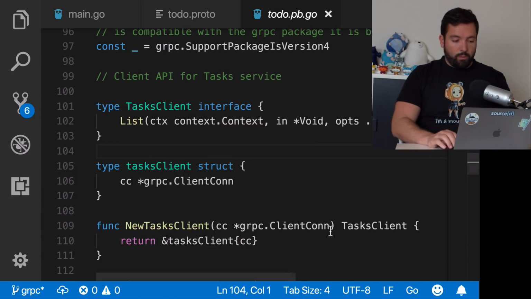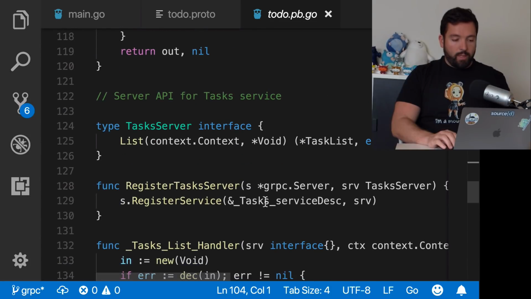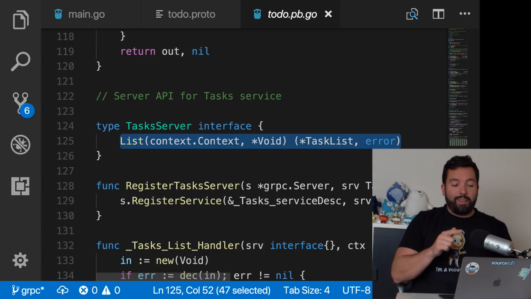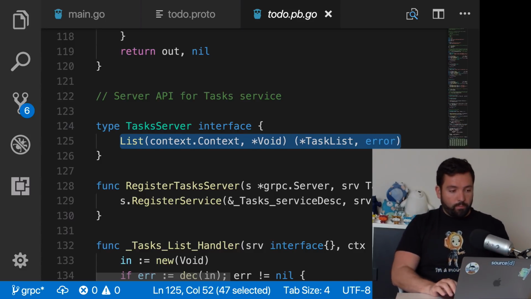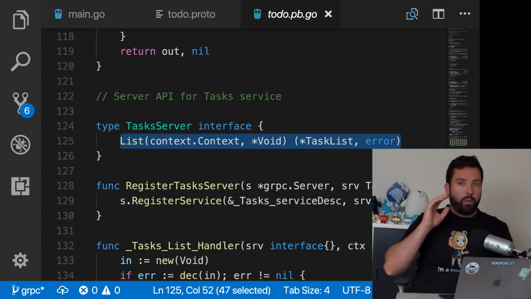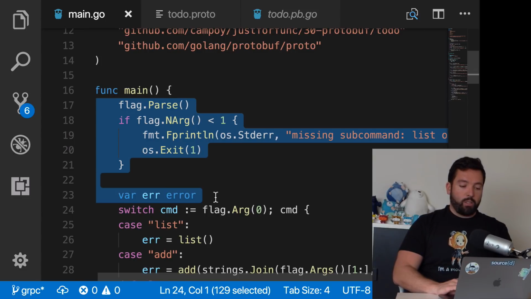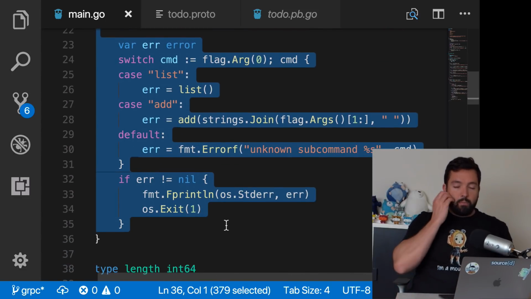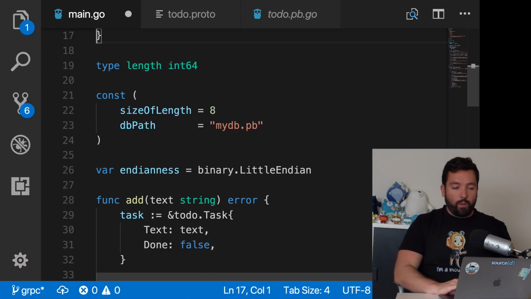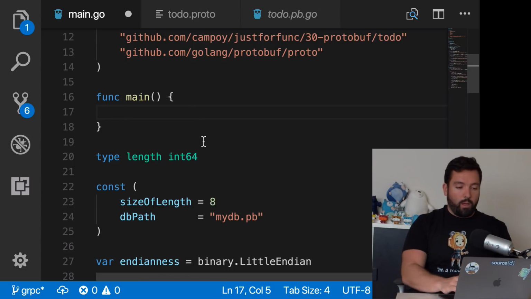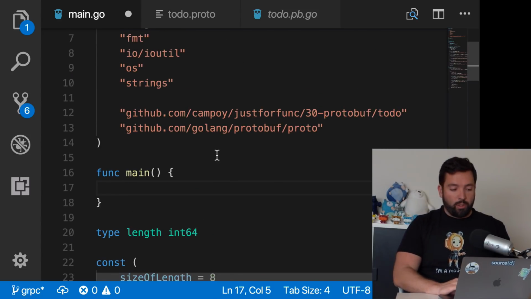So now if we do this, it generated new stuff. TaskServer now has an interface. And this is interesting because that is the interface you're going to need to satisfy with the implementation of the endpoints. So let's do first List, and we'll do Add at the end. What we're going to do here is drop these parts, all of this part about basically deciding what to do. And instead, all of this is going to work with our gRPC server definitions.